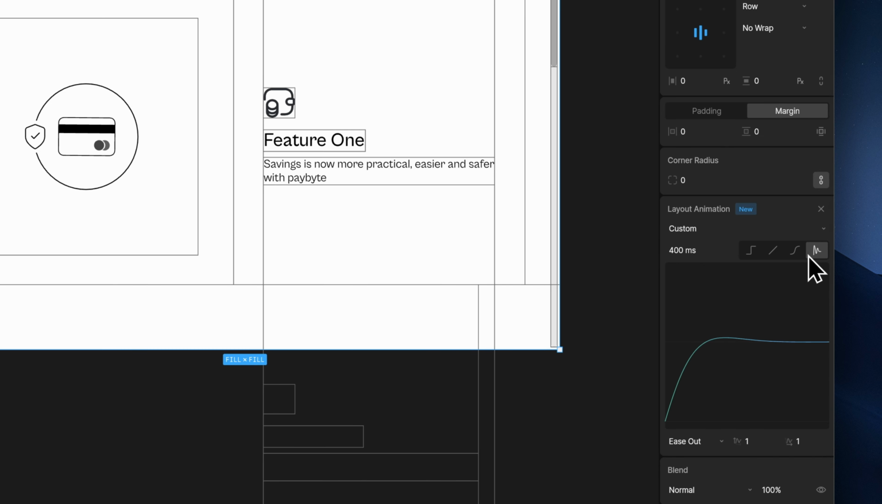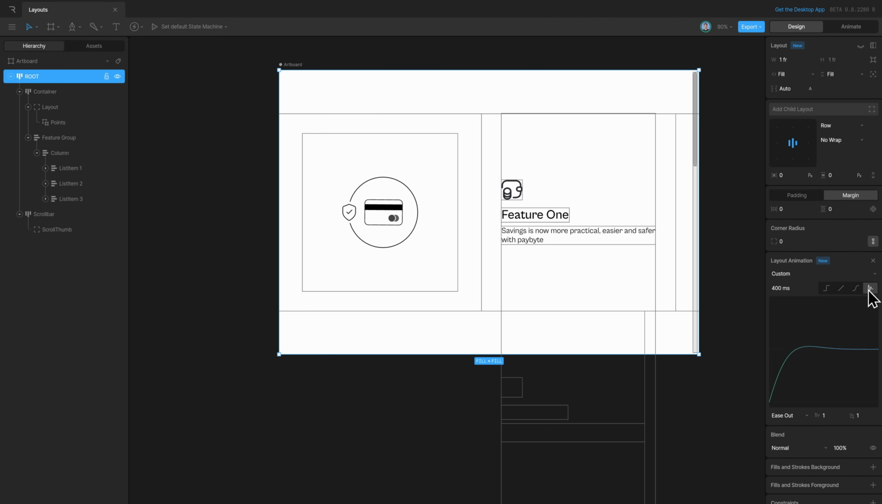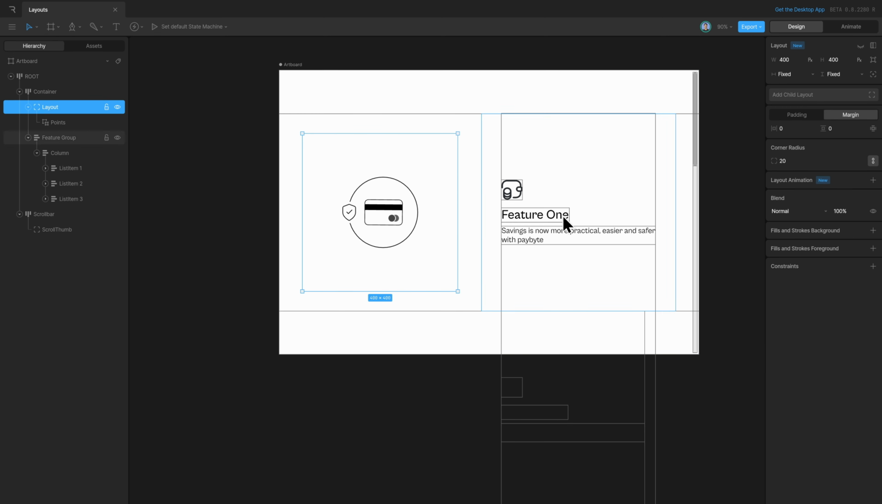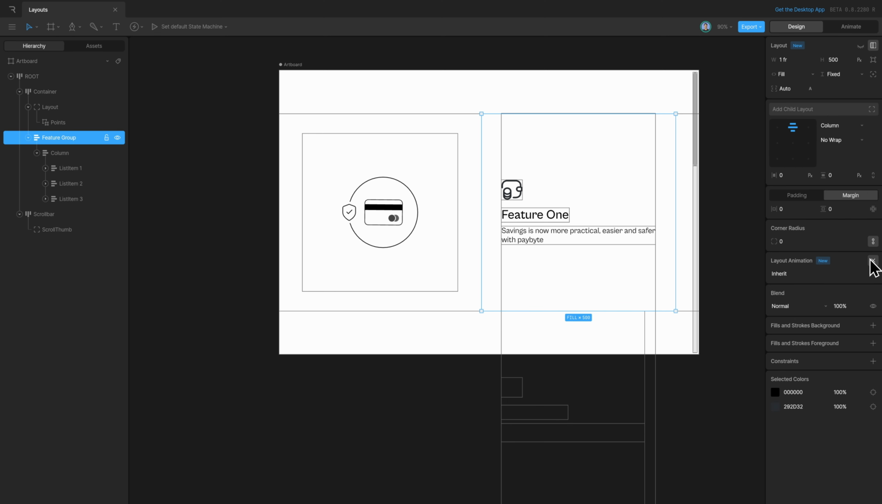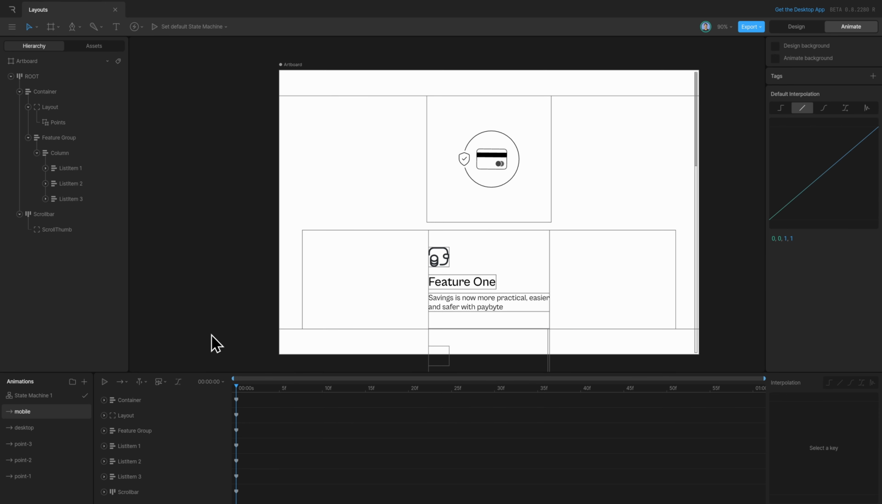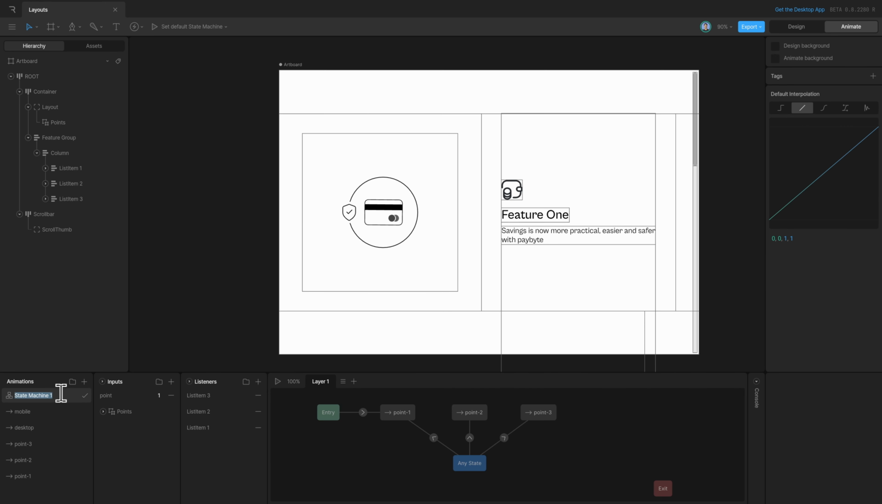Let's go with the default elastic curve. And for the layout children, simply add the layout animation, and it will by default inherit it from the parent. Let's add it for this layout, for the nested artboard as well, and for the feature group. Now if I preview the animation, you can see this is what we get.